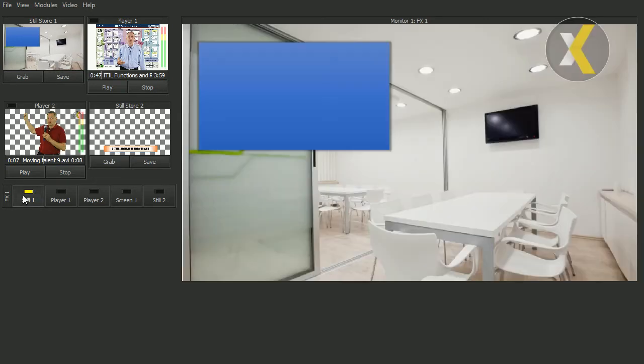We create a bus by adding a switcher module from the menu. Any bus takes a number of sources that can be any type of source module. In this case, I will use two still stores and two players. The order of the video sources in the bus is important. The bus will always work from the left, so we start with our background. I turn it on and it becomes visible as the output of the bus.